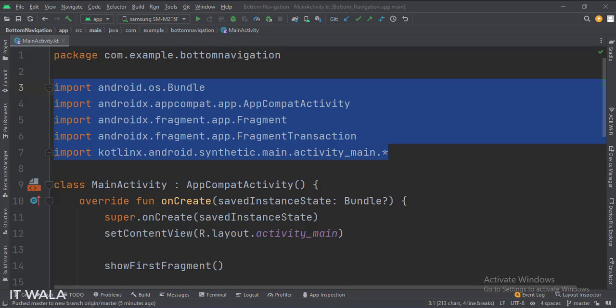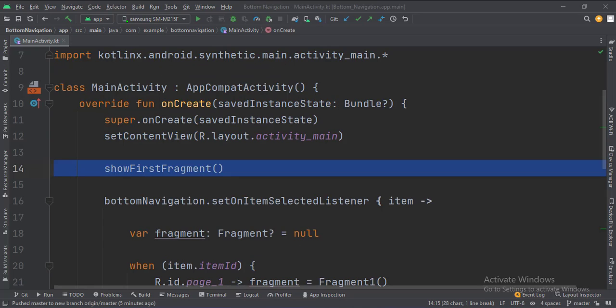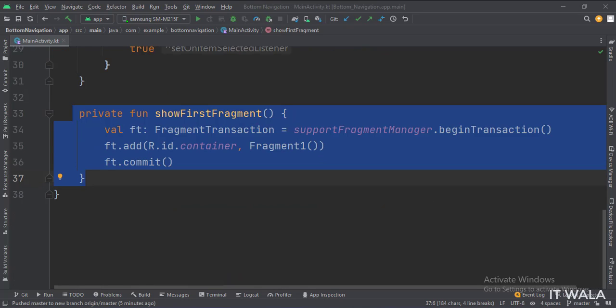These are the imports. This is the main activity. In the onCreate function, first, we call the showFirstFragment function. This is the showFirstFragment function. Here we load fragment 1.